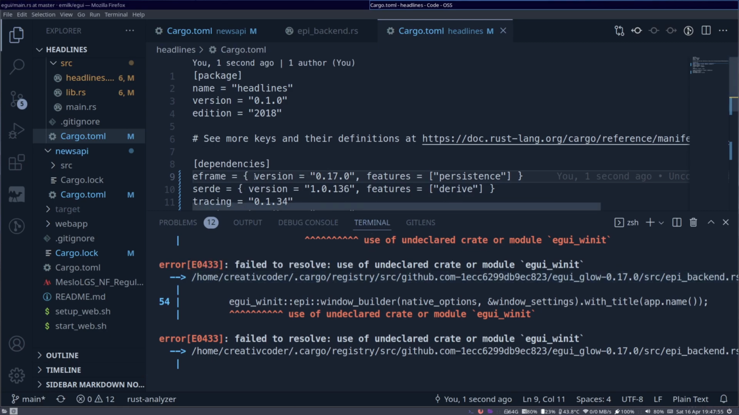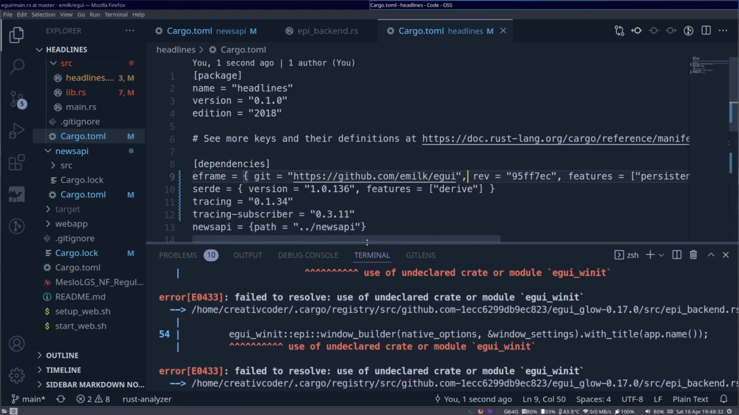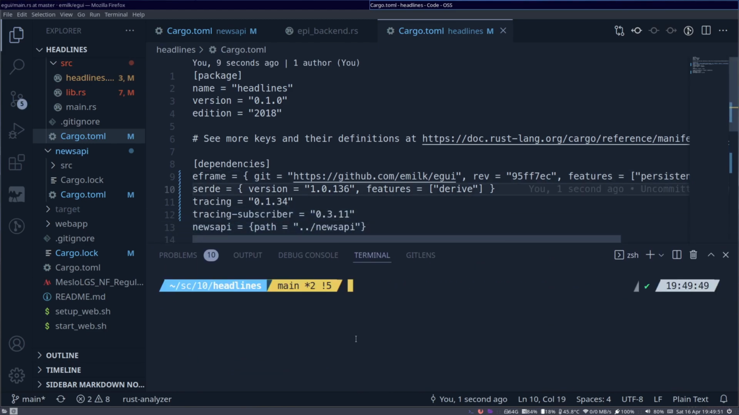So instead of the version field, I'll use the Git field, which has the link to the eFrame repository, and I'll also pin it to a specific commit using the ref field so that our builds are reproducible. And this is one of the other ways that you can specify dependencies in your Cargo.toml. Okay, so with that, let's try to run the start web script again.